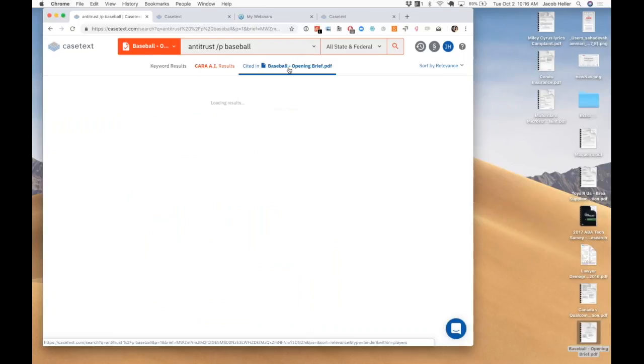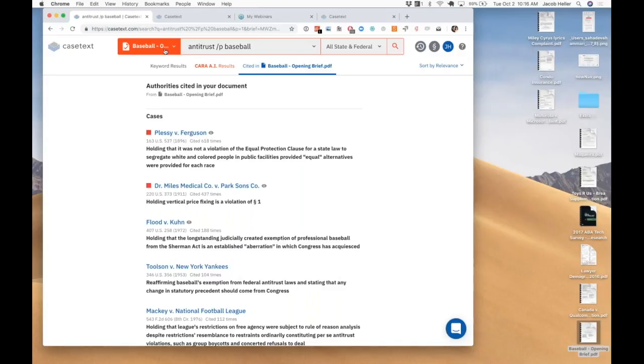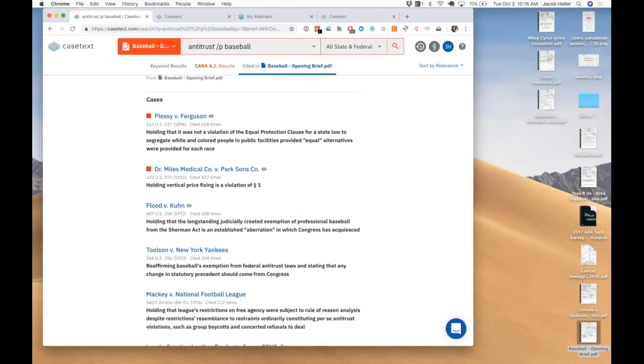In the Cited In tab are only cases that were cited in the brief you've uploaded. So this is only available to you when you upload a brief. As you'll note here, at the very top are all the cases that have been overturned or reversed that have been cited by the brief you've uploaded. So there's going to be a quick kind of shepardizing check you can do so you can see what's been overturned. It's actually ordered and organized by the things that were cited to the most by the brief. So after Plessy and Dr. Miles, Flood and Toolson and Mackey are the ones next because that's what the brief that we've uploaded has been citing to the most.